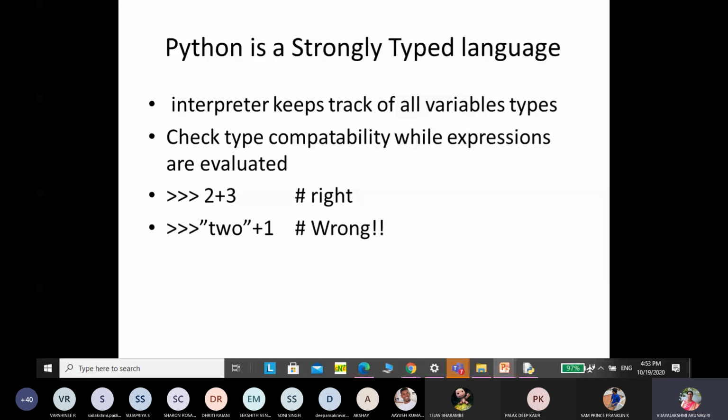And can we do like that? Quotation of 2 plus 1. Hello. Is it a valid operation? No, ma'am, we cannot add a constant to the string constant. Is it correct or not? Yeah, ma'am.